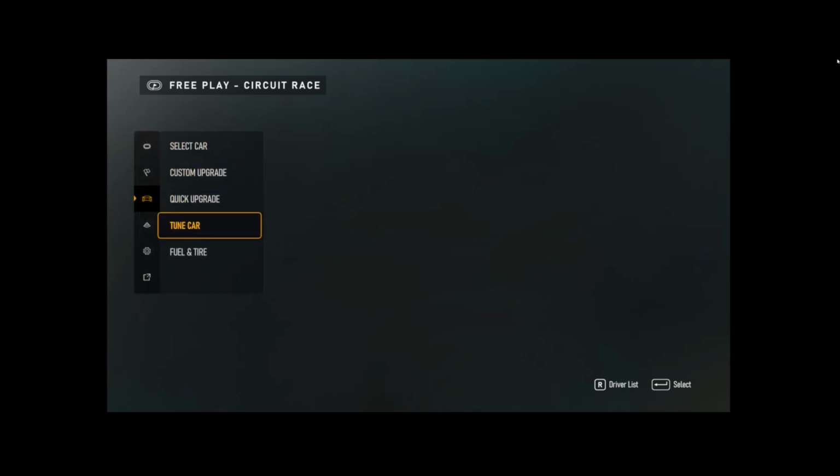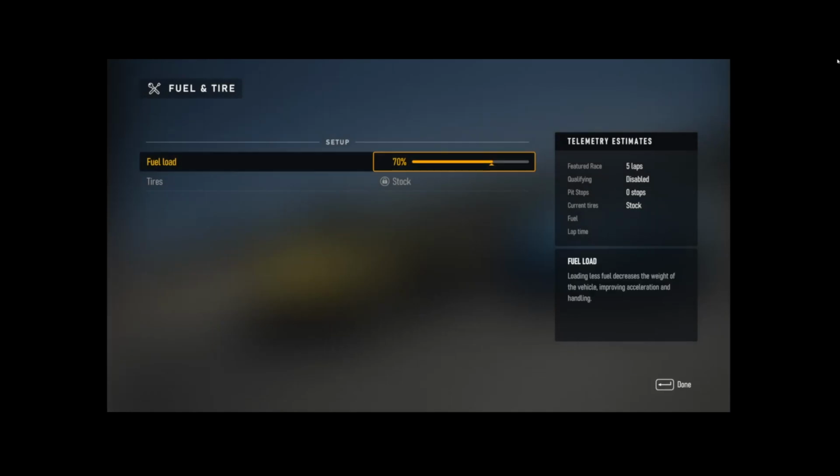Car, fuel and tire. Right, so fuel load, I don't know, 5 laps. It would usually show as you adjust it where it says fuel, how many laps you're setting it for. It clearly says a featured race at 5 laps, so I don't think I need a whole full tank, you know what I mean? So we'll see what happens.